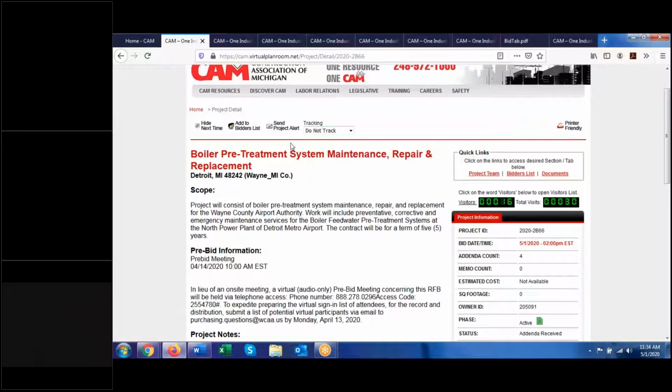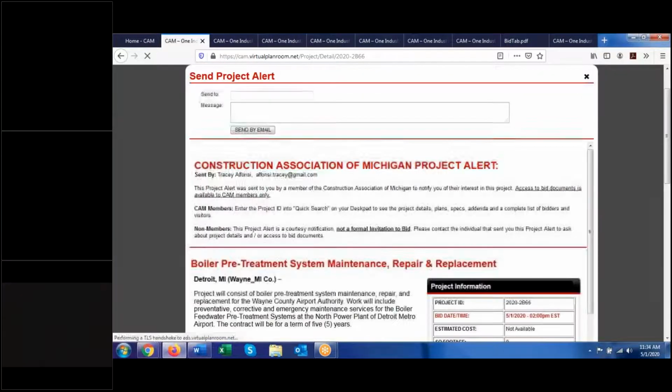And add your company to the bidders list. You can send a project alert. So if you have another member on your team that maybe you want to look at it, you can put their email address in here. You can say, hey, take a look at this project, and send by email. Or if you have a supplier that you want to submit a bid to you on it, you can send this to your supplier. And if they have a subscription to the CAM Planroom, then they know exactly what project it is you want them to look at and get into.